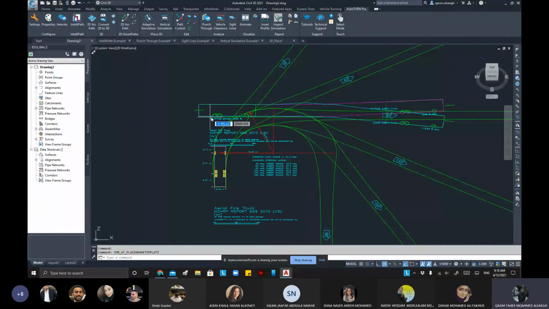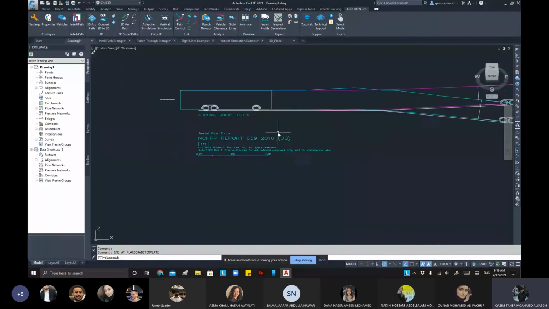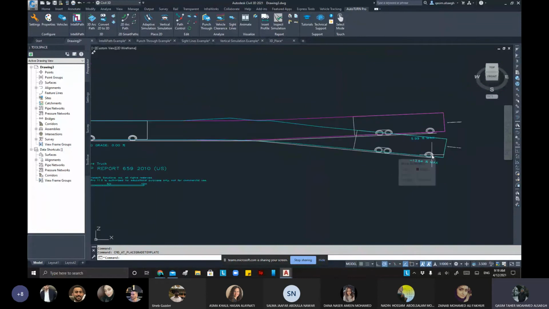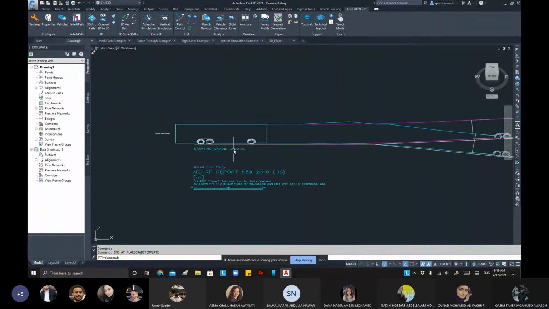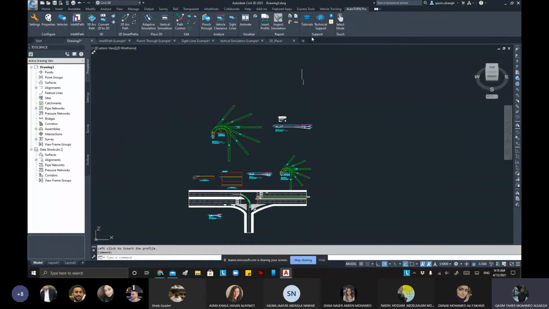So for the trailer, we can see the maximum and minimum, like the maximum positive grade and maximum negative grade for this vehicle, the fire trailer. Okay, and then you can print it. Insert profile. If you have, that's the profile of the vehicle itself. So all the information is listed in one page using one application, which is the Autoturn.